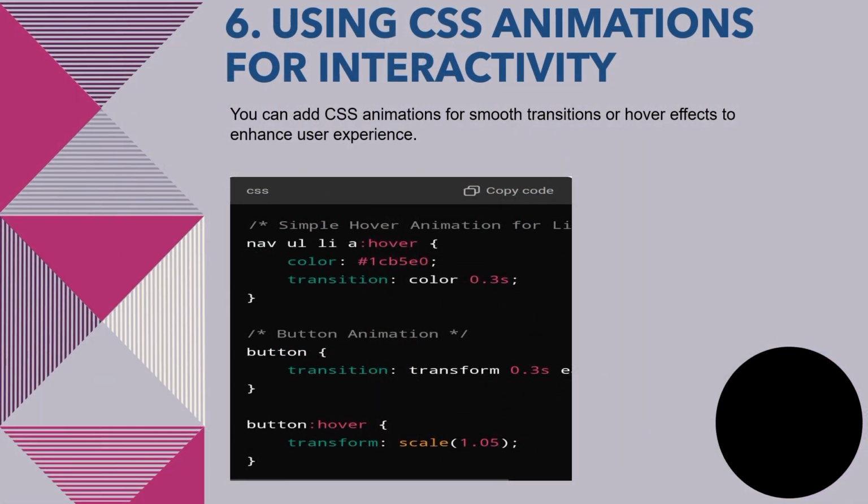Using CSS animation for interactivity. You can add CSS animation for smooth transitions or hover effects to enhance the user's experience. Like a simple hover animation: nav a:hover, and you can use different colors, and you can use transition and button.